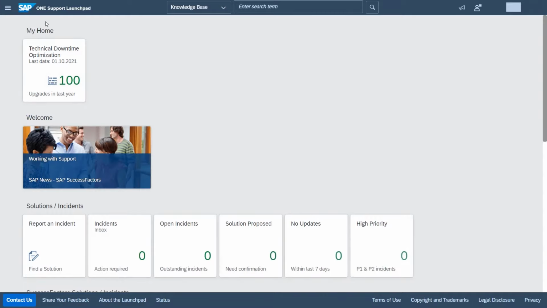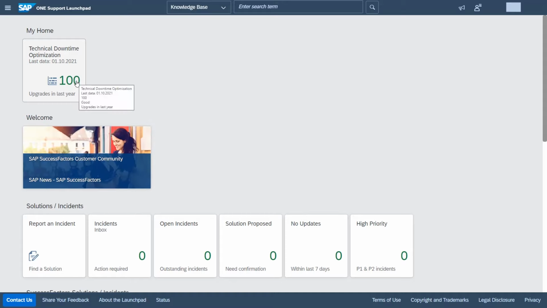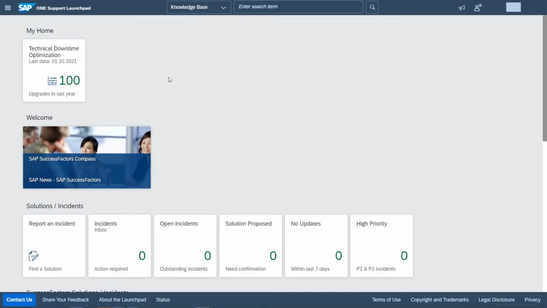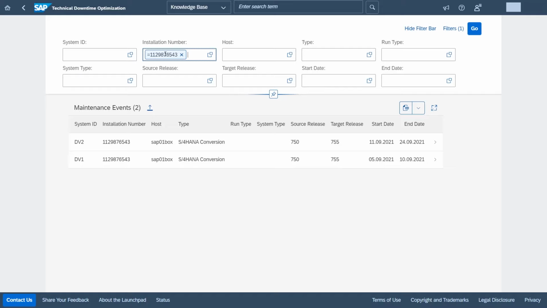You can see here this tile, Technical Downtime Optimization, is now listed, and it shows a KPI of 100, which indicates the last upgrades that I did in the last 12 months. To get started with the application, just click on the tile Technical Downtime Optimization. In order to simplify the view, I will just filter for one installation number that will show us the two maintenance events that we need now for the demo.